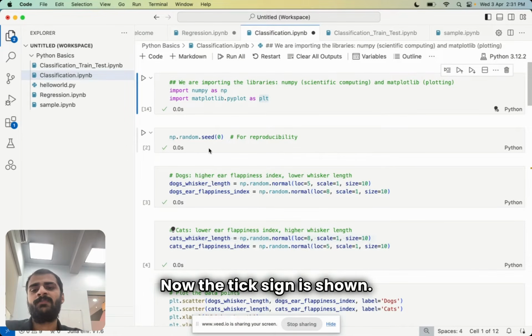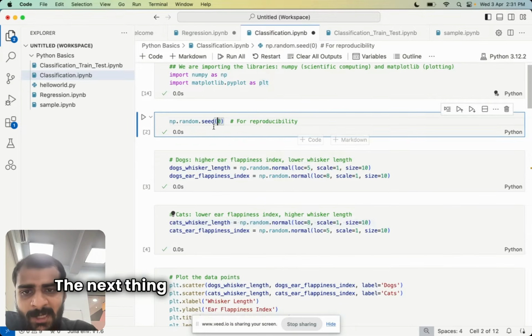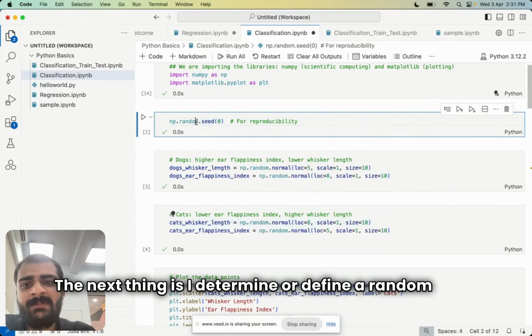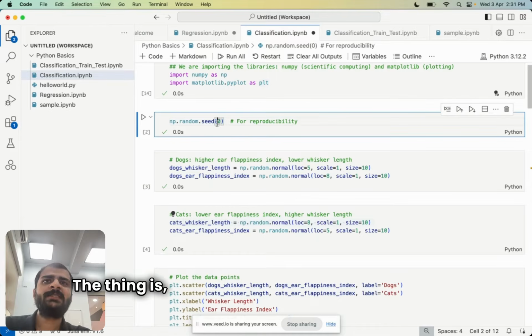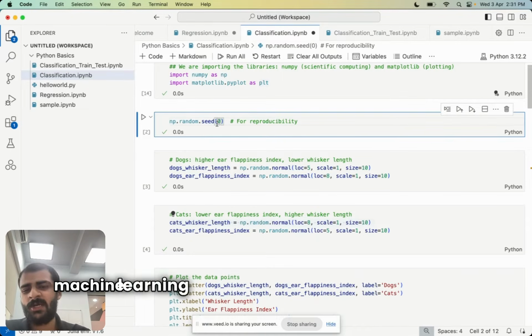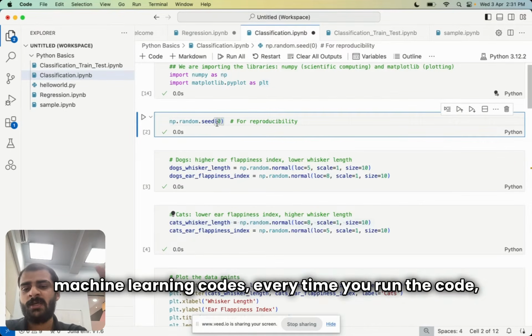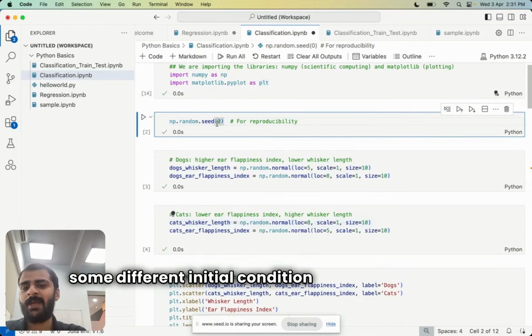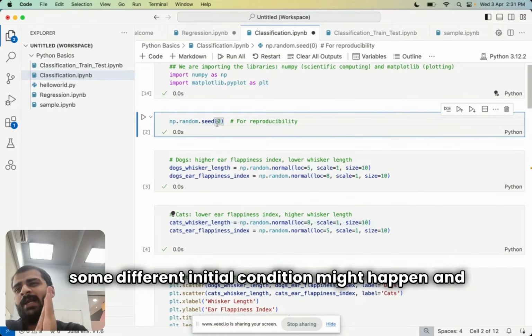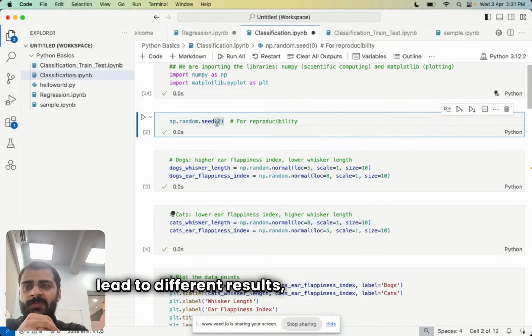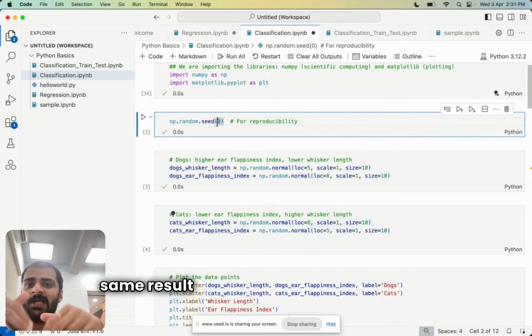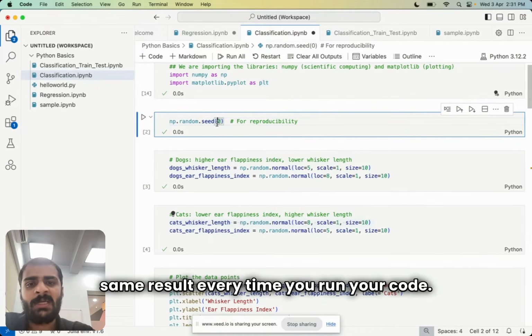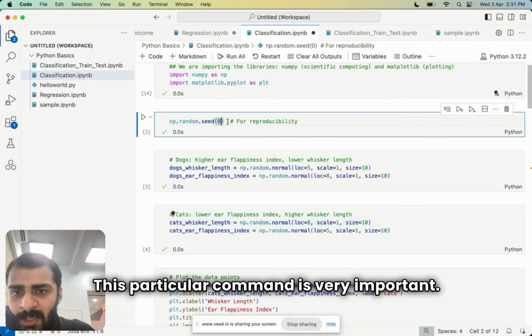The tick sign is shown. The next thing is I determine or define a random seed. The thing is in machine learning algorithms or in machine learning codes, every time you run the code, some different initial condition might happen, and that might lead to different results. For you to have the same result every time you run your code, this particular command is very important.